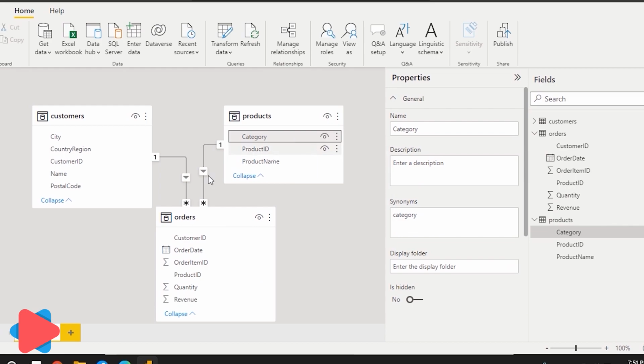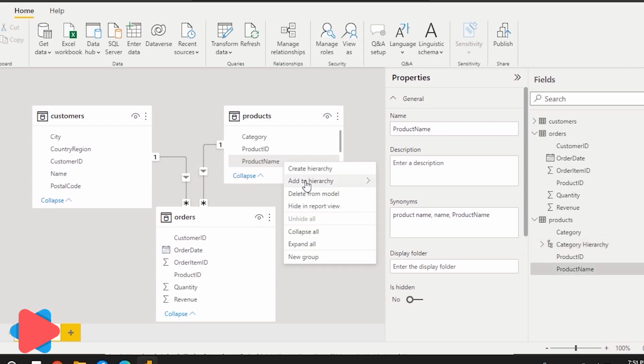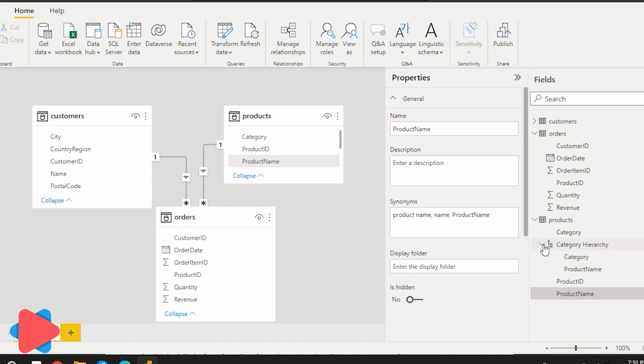In the products table, right-click the category field and select Create hierarchy. This creates a hierarchy named Category Hierarchy. You may need to expand or scroll in the products table to see this. You can also see it in the fields pane. In the products table, right-click the product name field and select Add to hierarchy, Category Hierarchy. This adds the product name field to the hierarchy we created previously. In the fields pane, right-click Category Hierarchy and rename the hierarchy to Categorize Product.